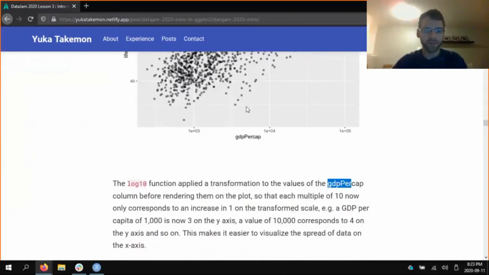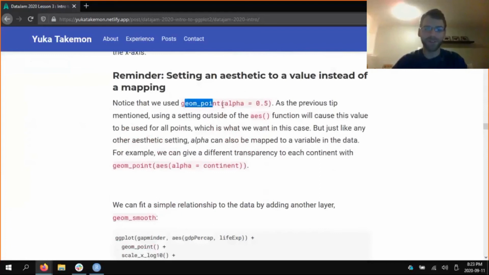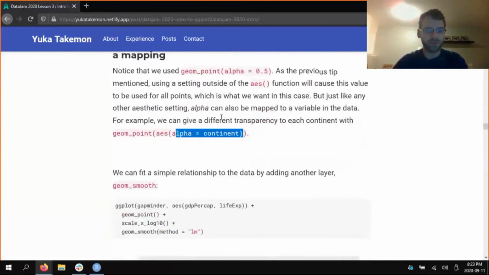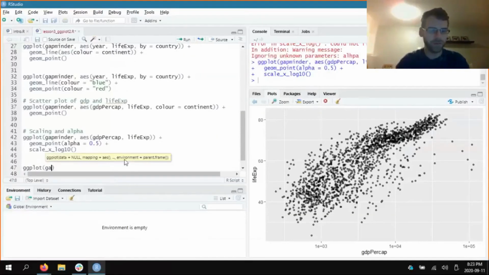And again, just another reminder of setting aesthetics to a fixed value versus mapping it to your data. So for the alpha here, we want that consistent for all of our points, versus trying to map it onto continent, which you could also do. Actually, you know what? Why don't we? I'll very quickly copy this over just as a demonstration, and see what that looks like if we map our alpha to one of our variables instead of just setting it to be consistent.